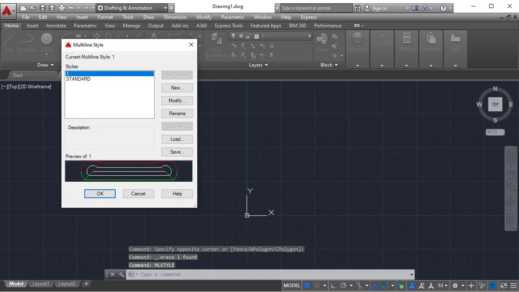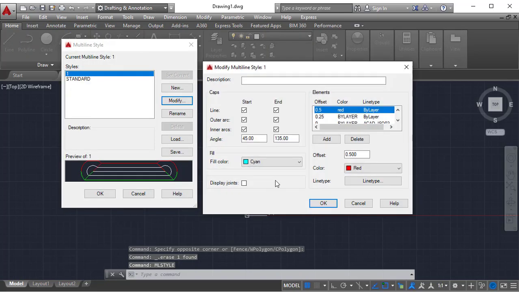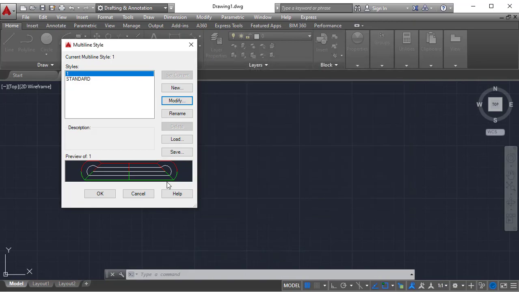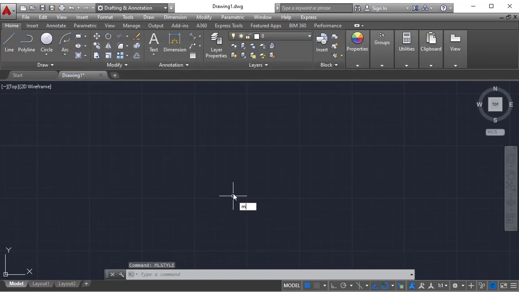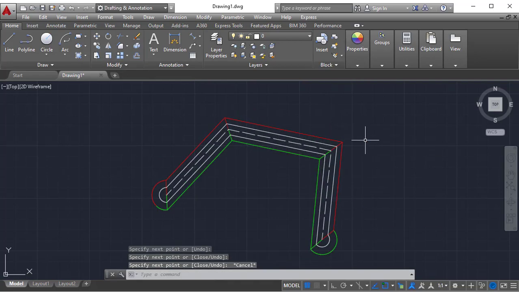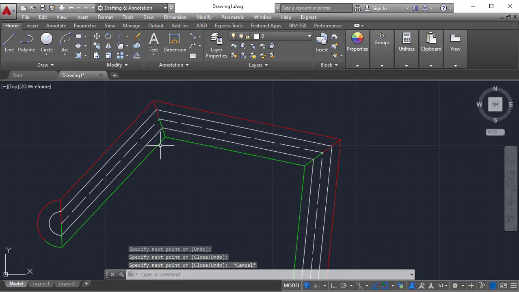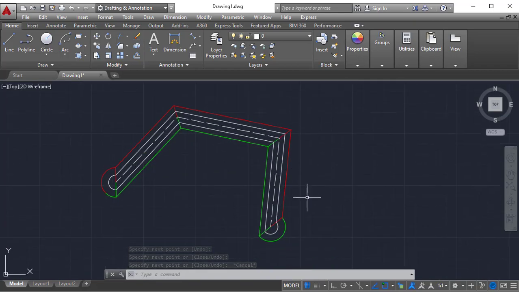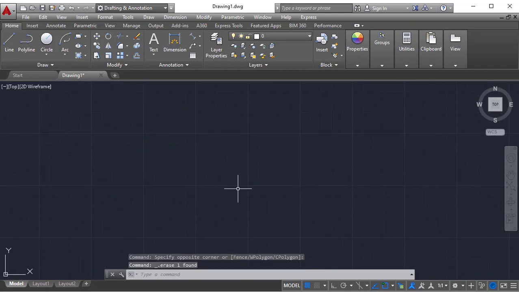MLSTYLE, enter. Modify. If you select the display joints tick mark, click OK, and then OK, ML, enter. If you click the same joints, it is displayed with separate lines. That is the only difference of multiline joints.